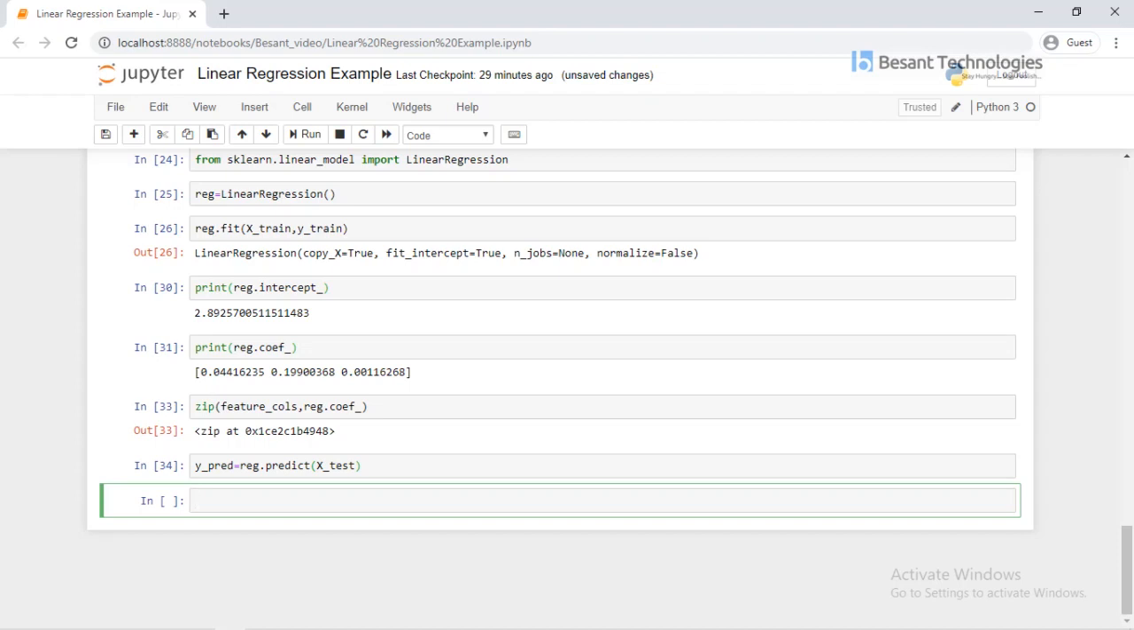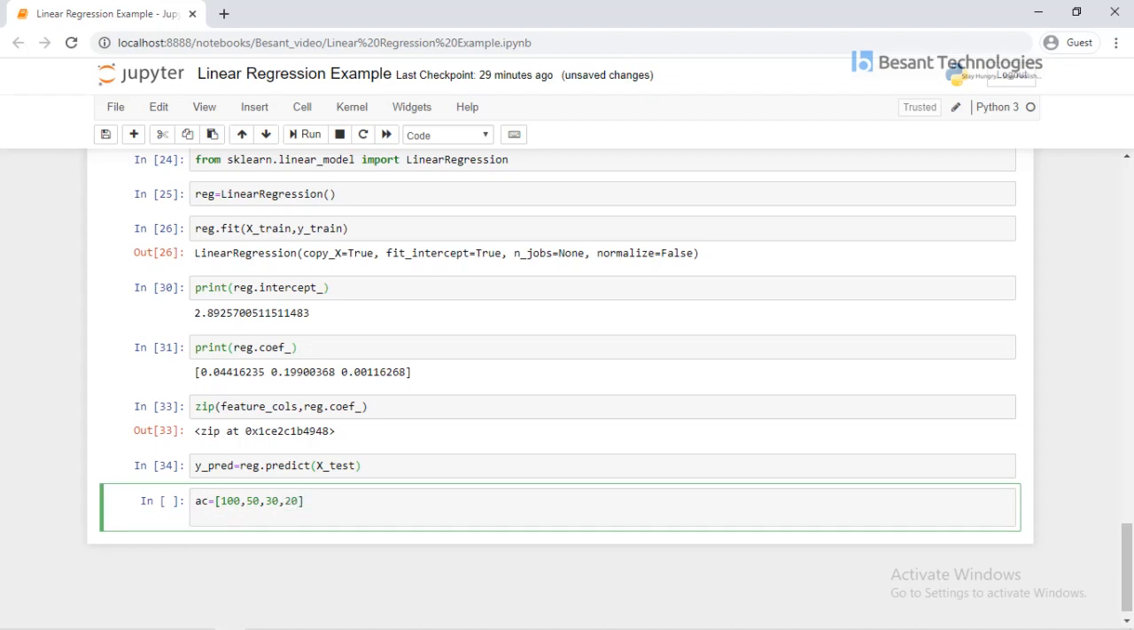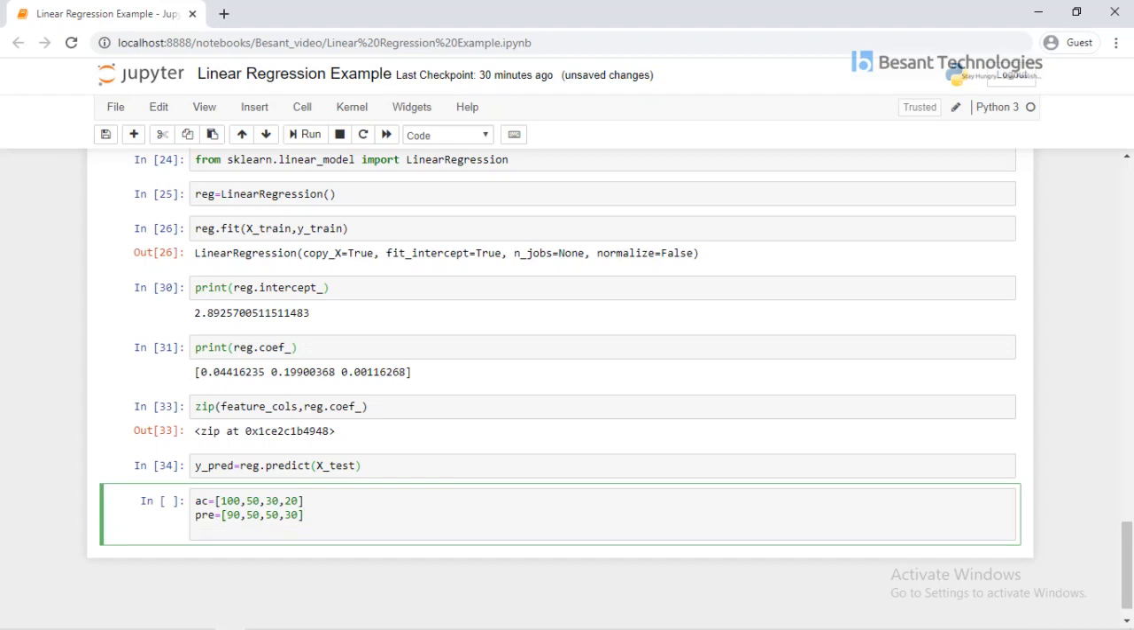So where we have actual values equal to 100, 50, 30, 20. And now you predicted like this: 90, 50, 50, 30. So now here the difference between 100 and 90 is 10, and 50 and 50 is 0, and 30 and 50 is 20, and 20 and 30 is 10. So this difference we are going to handle. So how to handle it by hand?